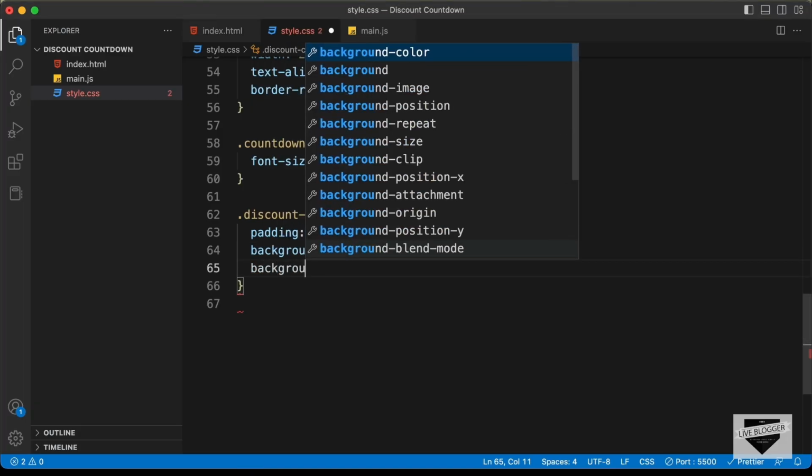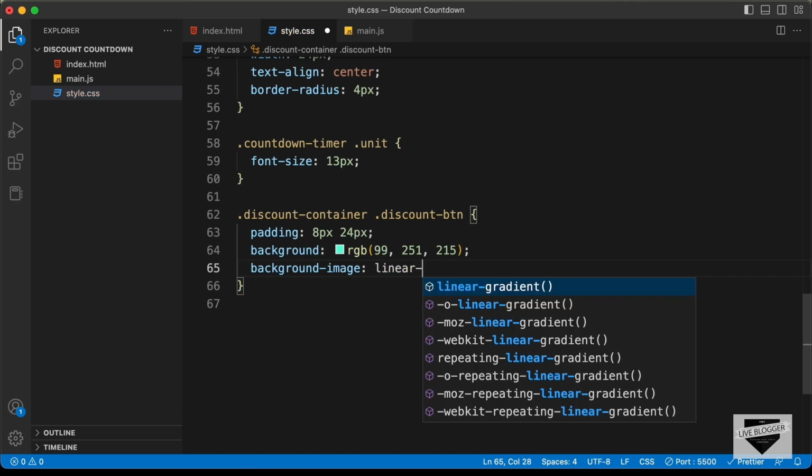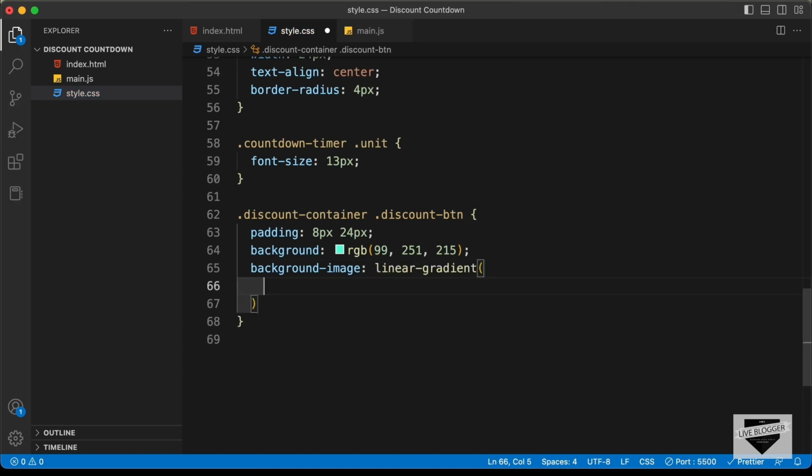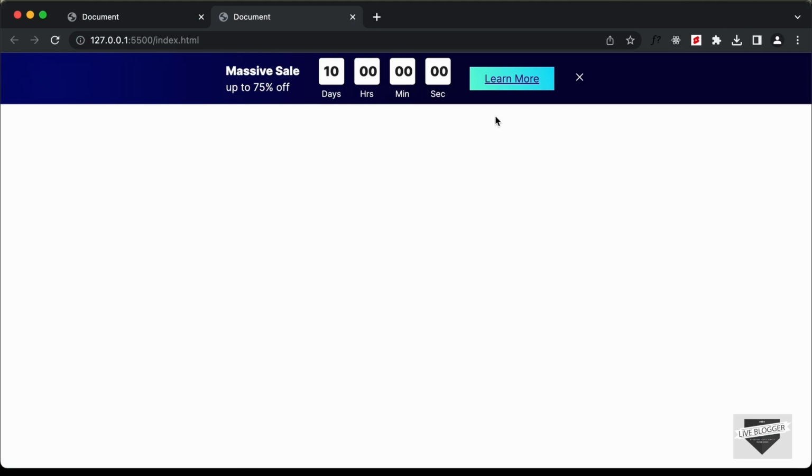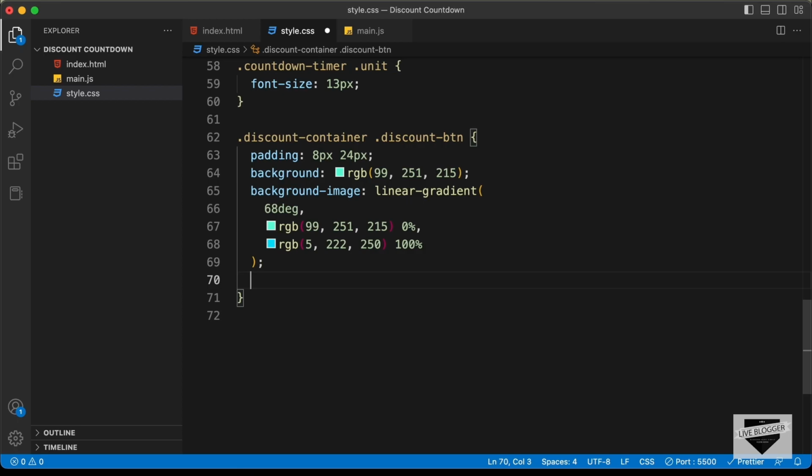So let's tap background image, and let's tap linear gradient, and here let's tap 68 degrees, and for the first color let's tap RGB 99 251 215, and here I'll just tap 0%, and then for the second color let's tap RGB 5 222 250, and let's set this to 100%, and now we can see we have this linear gradient.